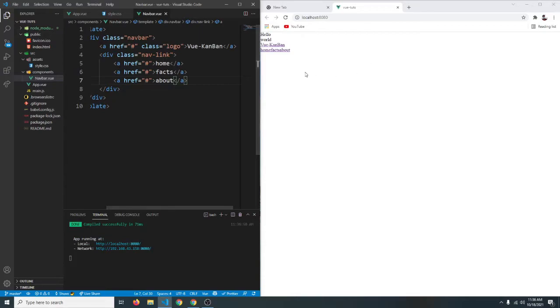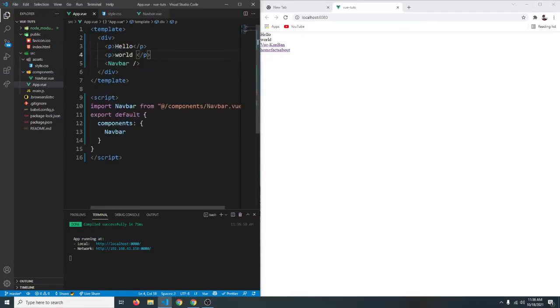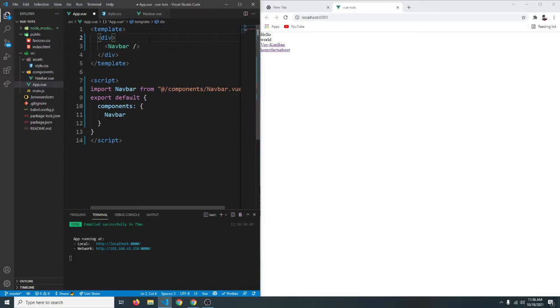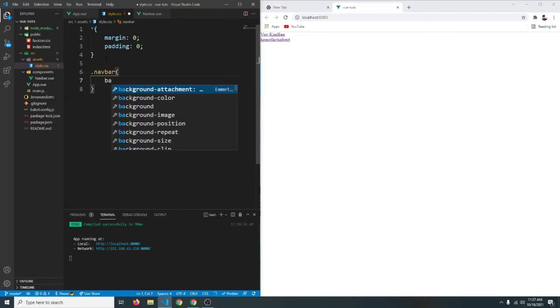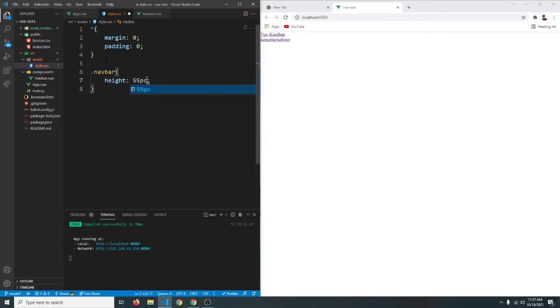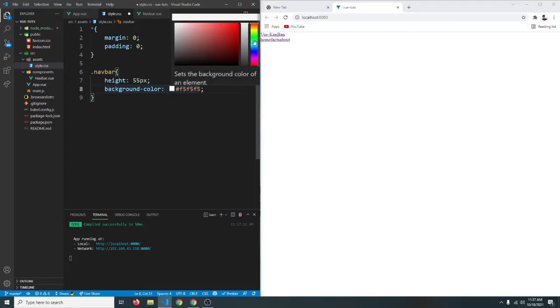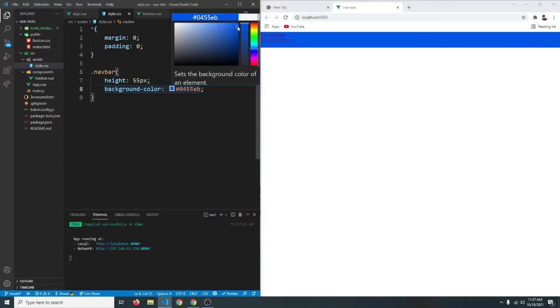If we save it, this is how our Navbar looks. So let's style it. First I'm going to delete these paragraphs, I don't need them. Okay, now in the styles, let's target our Navbar, so we're going to say .navbar. This should have a height of 55 pixels, and a background color of some blue color. Let's try to select a blue color. Let's try this. And yeah, this should be good enough.